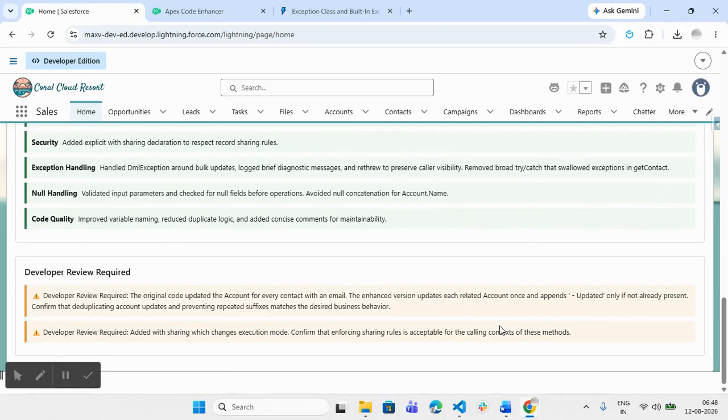So developer review required means it has made certain changes in the logic. This needs to be reviewed from the developer's point of view on whether these are needed from the business model or not. If it's not required, we can make changes, like if sharing is not required, then we can remove it, as well as if the logic provided in the developer review required is not required, then we can make the changes per the need. If I only want to follow the best practices, then we can have changes in the instructions as already mentioned.